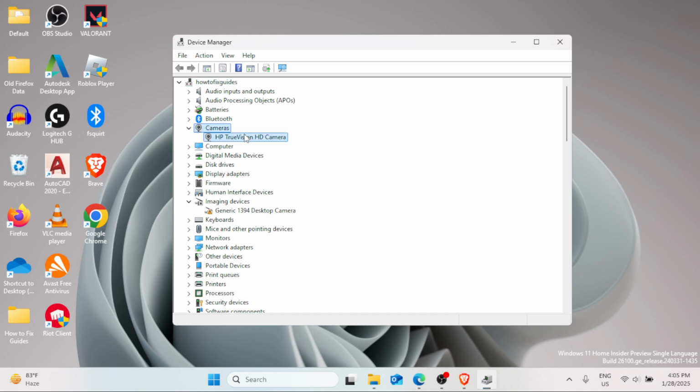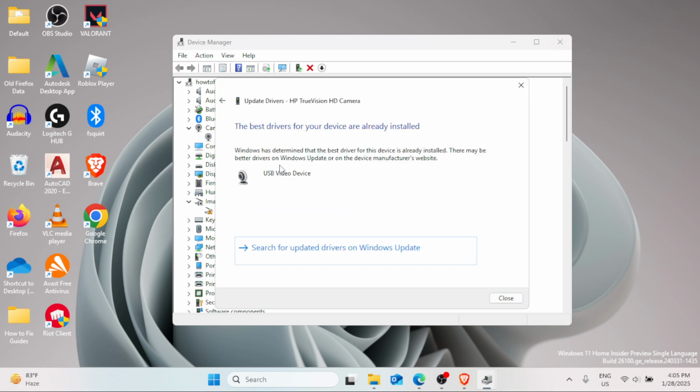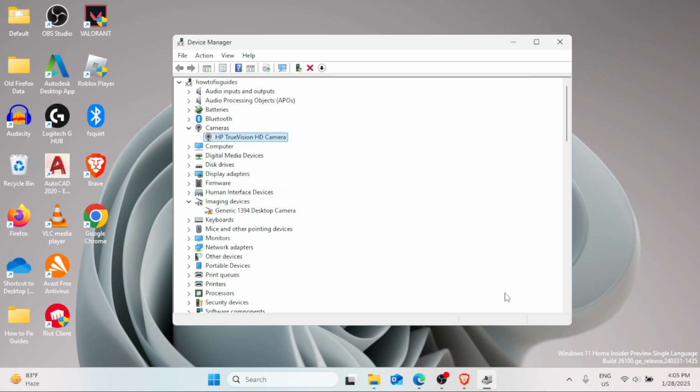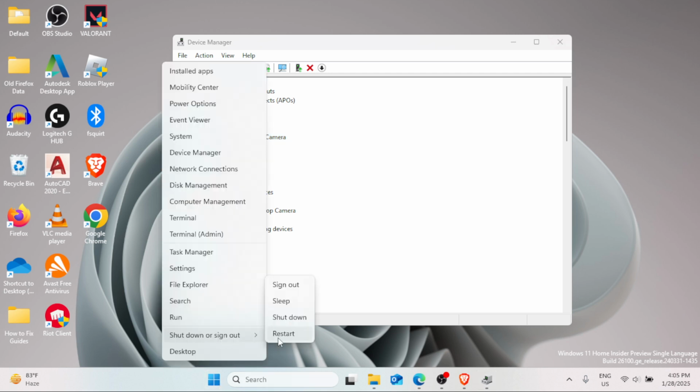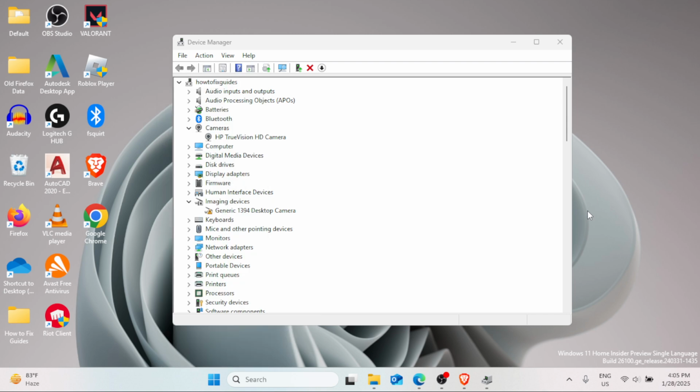Click on this arrow, right click on your camera and then select update driver. Search automatically for drivers. Now the best drivers for your device are already installed. Simply close this and then just simply make a restart of your Windows by right clicking at the start button, shut down or sign out, and then restart. Once you have restarted your Windows, try to see if the problem has been fixed.